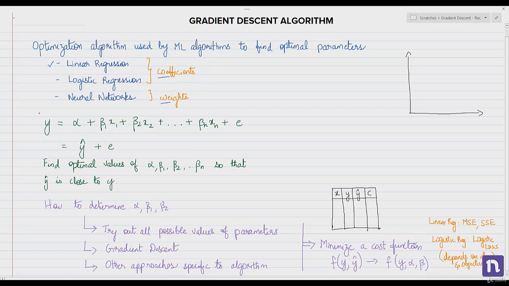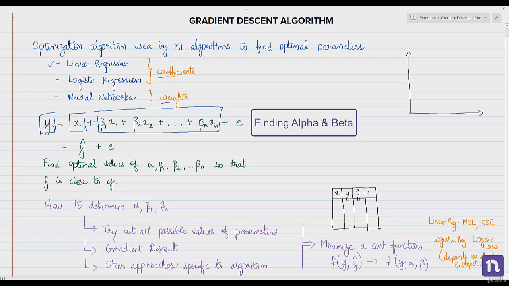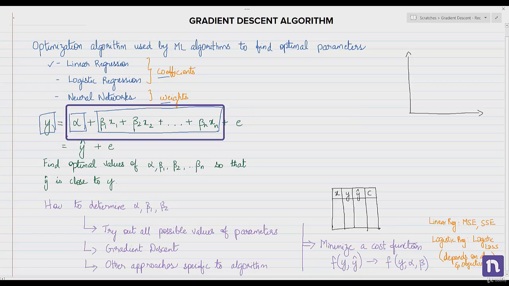Let's take the case of linear regression. We have seen that in linear regression, we are trying to find a continuous y variable as a function of all the other x variables as an input. So we have the alpha, which is the intercept, and we have the respective coefficients of each of the x's. In linear regression, our objective is to find the alpha and the betas, correct? If you take these terms alone, excluding the error, this is the predicted value of our y variable.